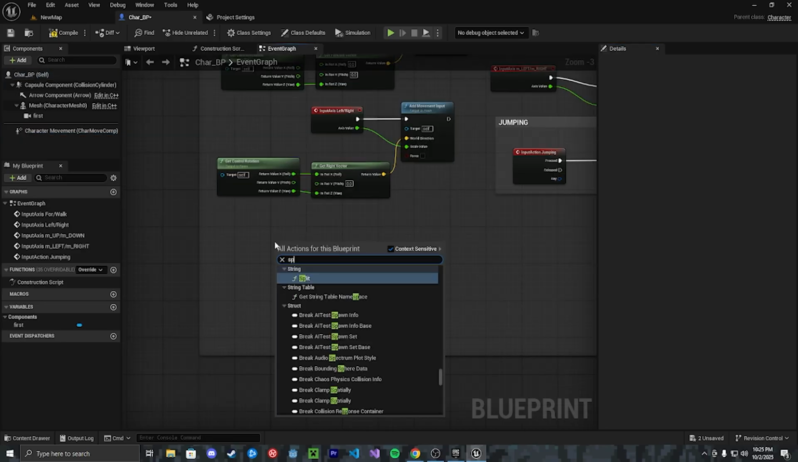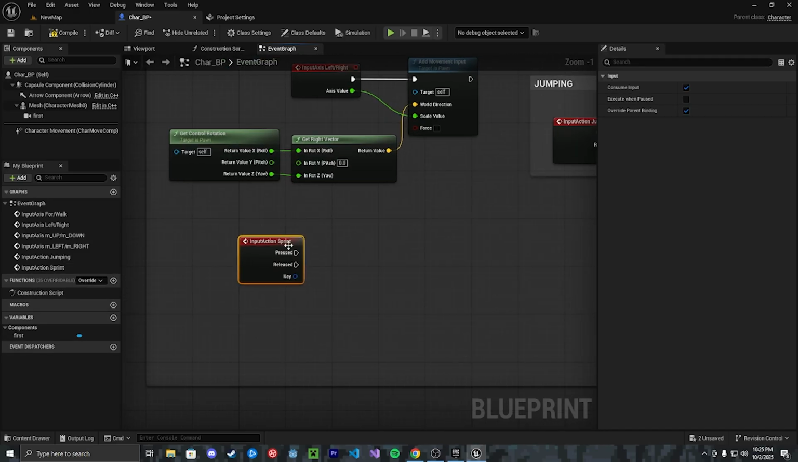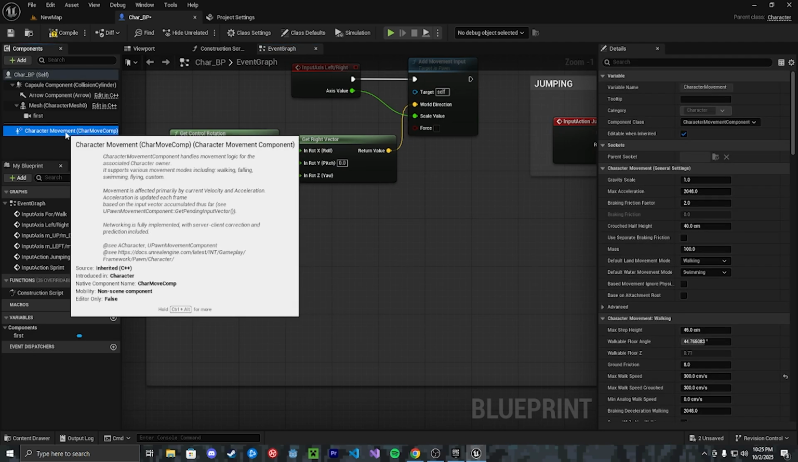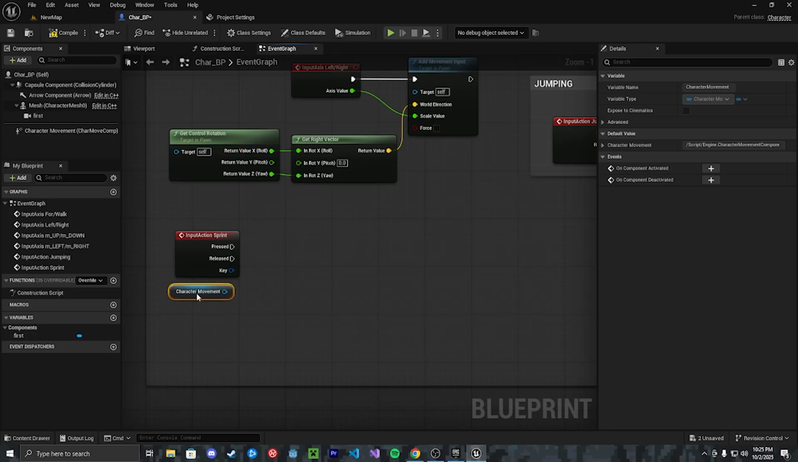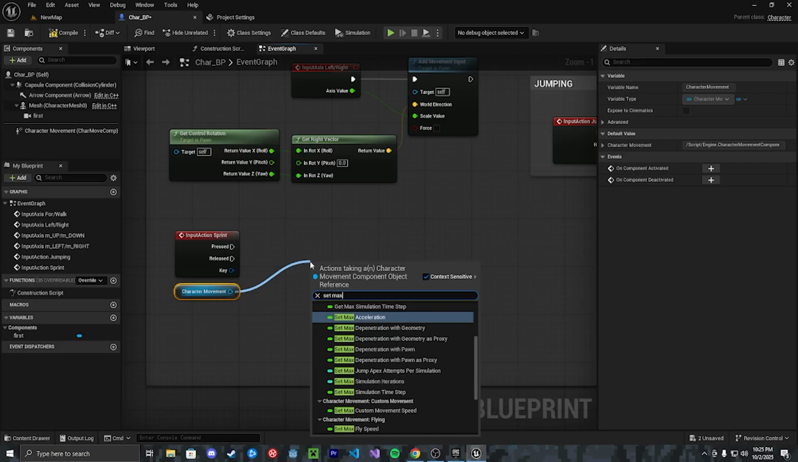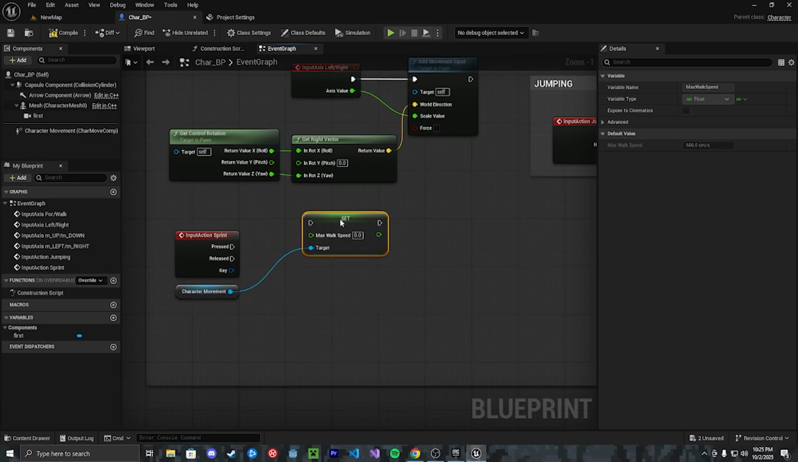So let's go ahead and right click and add sprinting. It's typing too fast. So here's our thing, sprint. This is our button that we added earlier. So let's go ahead and drag this over. And so what we want to do here is get our character movement. So we drag this in, set it right here. And off of this, we can do the set max walking, set max walk speed. There it is. So for here, we'll do 600 for sprinting on pressed.